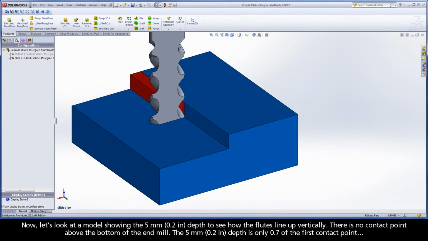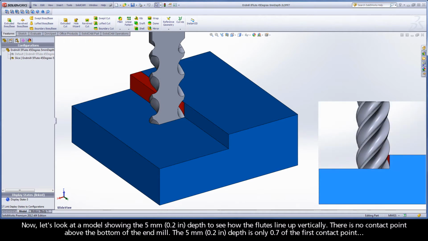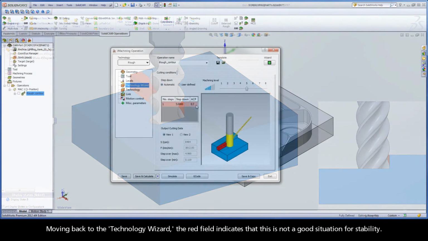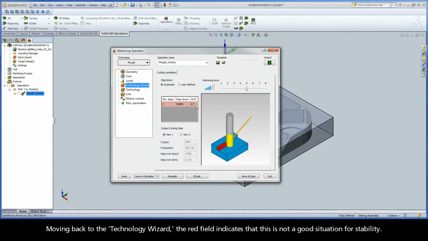Now, let's look at a model showing the 5mm depth to see how the flutes line up vertically. There is no contact point above the bottom of the end mill. The 5mm depth is only 0.7 of the first contact point. Moving back to the Technology Wizard, the red field indicates that this is not a good situation for stability.